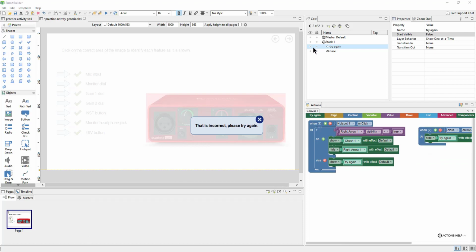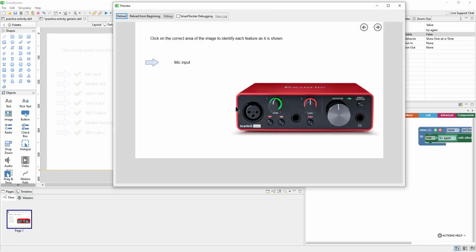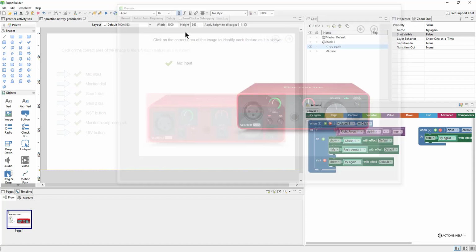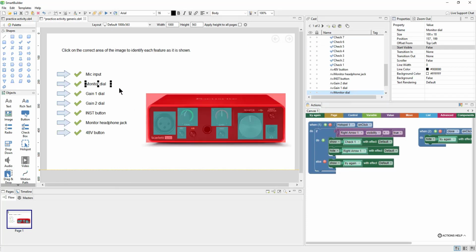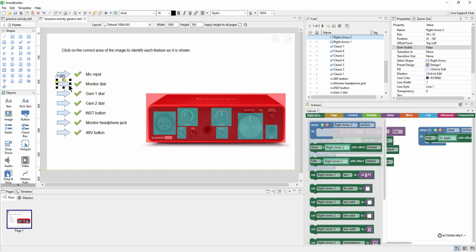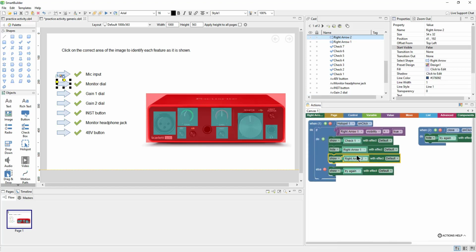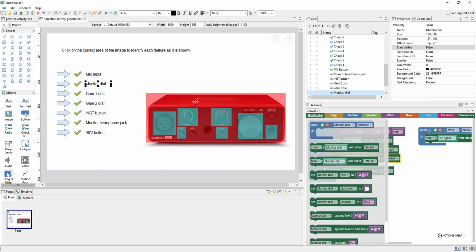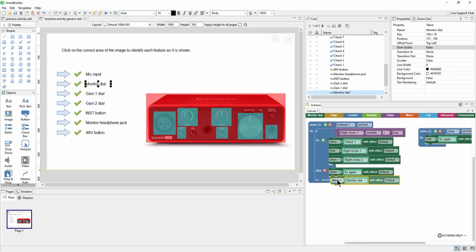So let's go ahead and test this out and make sure that it is working. We'll go ahead and preview. And let's get it wrong. We haven't really done anything with any of these other hotspots yet, so we don't get any feedback. But once we select it correctly, then we get our check mark, and our arrow disappears. So we're on the right path. So let's go ahead and show the next couple of objects here. So we'll show arrow 2 when they get it correct, and we'll show the next dialog or instructions.